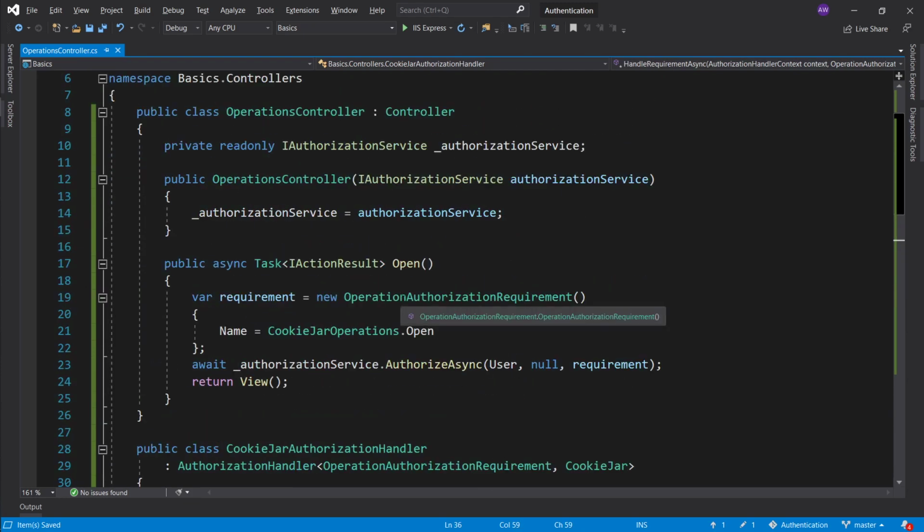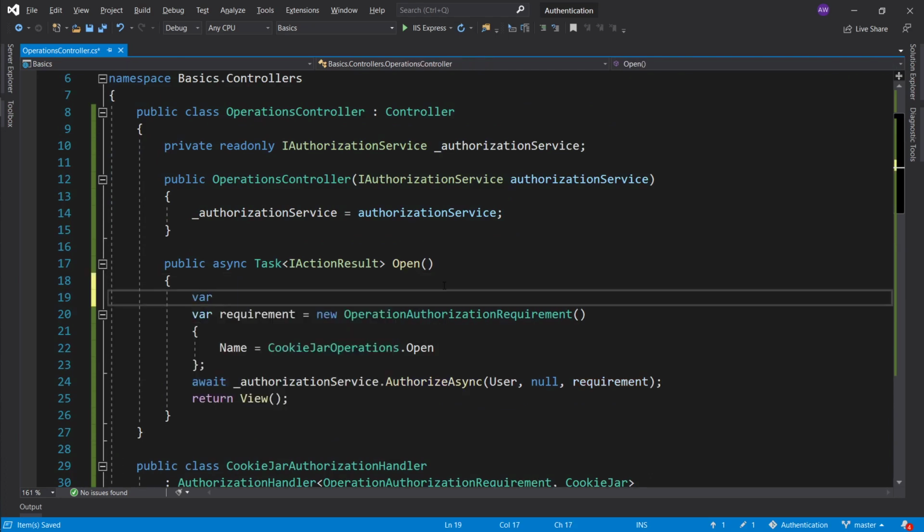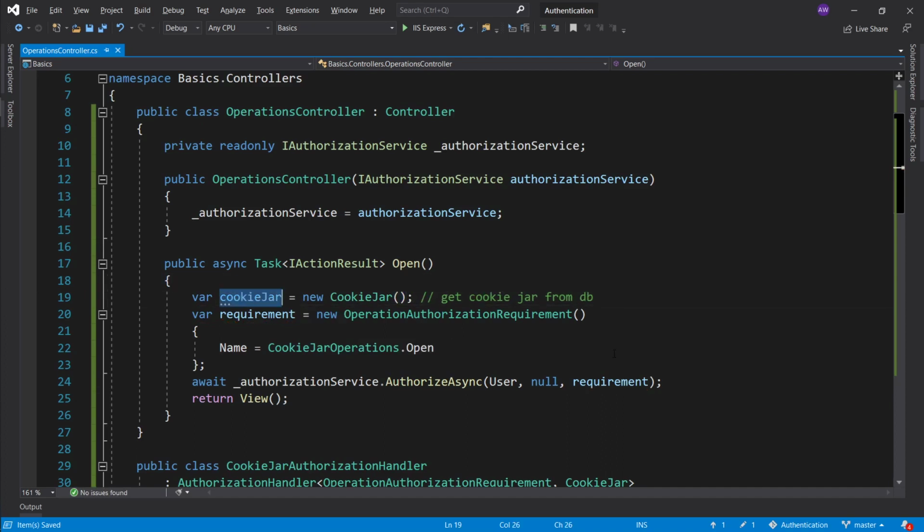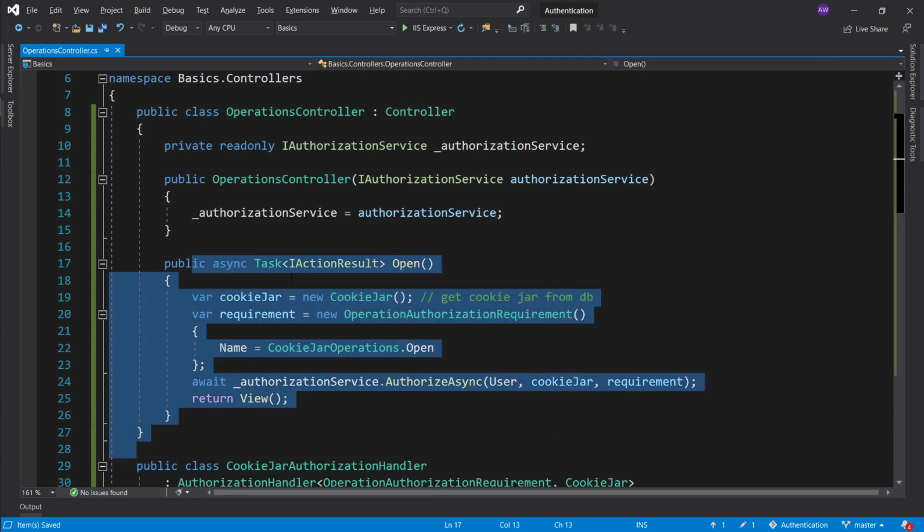So what might happen is we might have a cookie jar, right? And we're going to grab our get cookie jar from database, right? But I'm obviously not going to implement a database for this example. All I'm saying is basically before you can authorize something, you might need to get it from the database, right? So you might want to put it here.